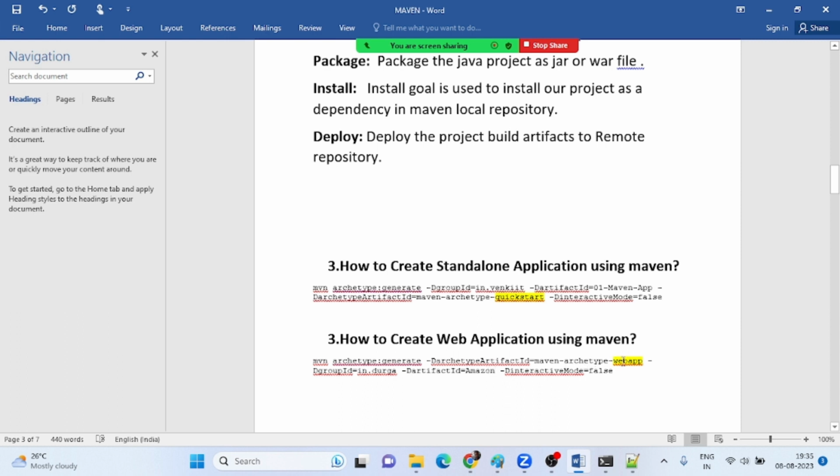So the archetype should be webapp. Then here you can put which company is doing it. Suppose TCS is doing it, I will put com.tcs. The group ID is which company is doing it. The artifact ID means which project we are running. The archetype means web application. So let me run this one. We will create one web application for Amazon.